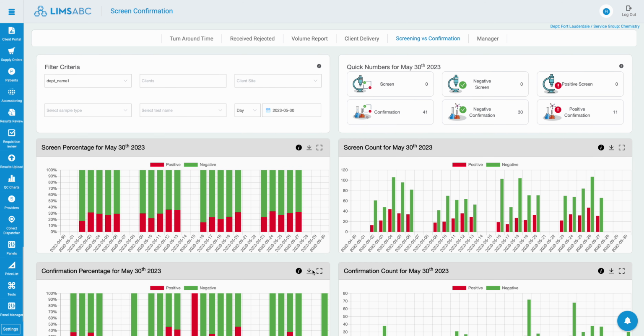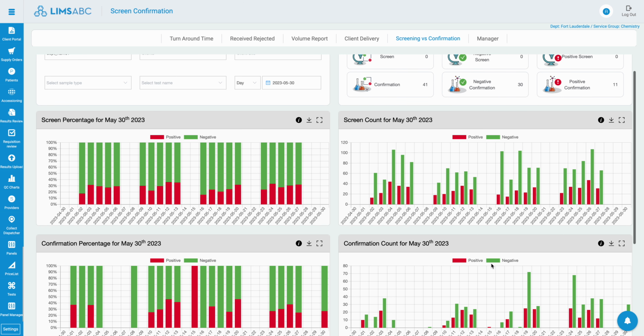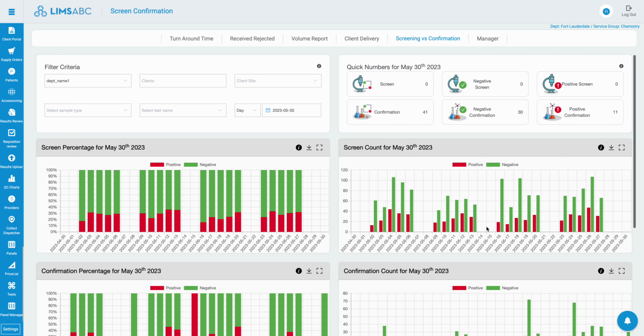So this way you can look at the lab results and see if you're having an outstanding number of positives or a low number of positive confirmation versus screening confirmation, and you can identify different issues.